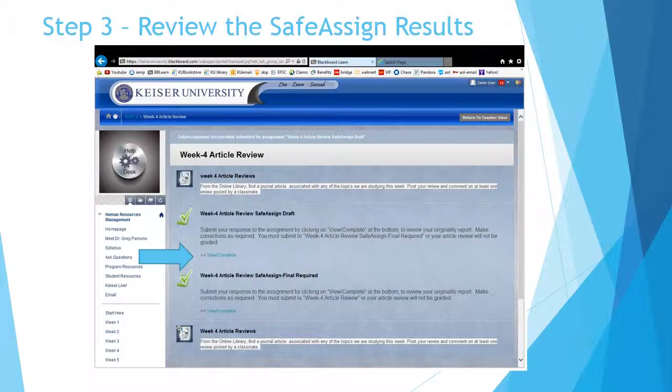SafeAssign will then go out and search the internet and databases to see how your article compares to things that already exist. One thing to mention at this point is SafeAssign is not just looking for plagiarism, it's looking to compare anything in your paper, including titles and authors and journal names. Anything that it can find in the internet, it will come back and say that already exists, that's a match.